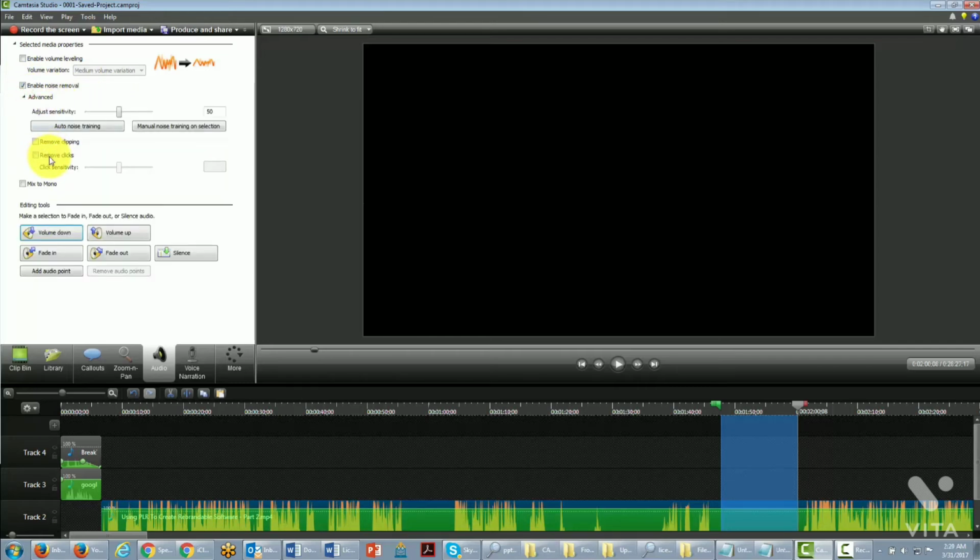Now, there are some advanced features where you can remove clicks, and when you hear something that's kind of a tapping noise, you can actually remove that from your audio by using these features. But now that our audio is basically mastered, we don't have to do a full-blown mastering, but all we've done is give it a little more of a professional feel.